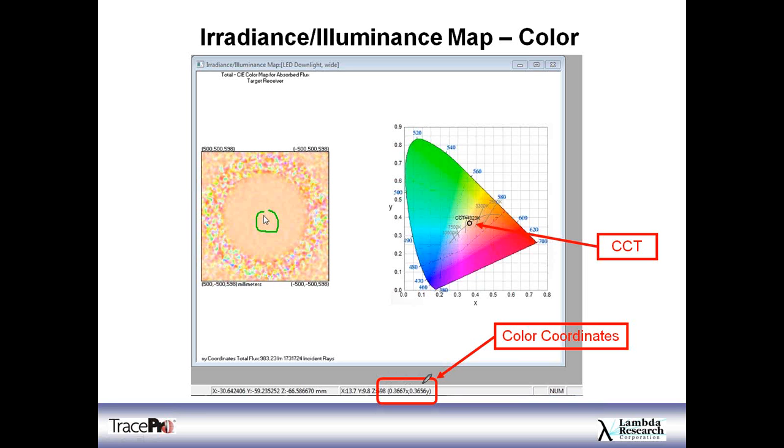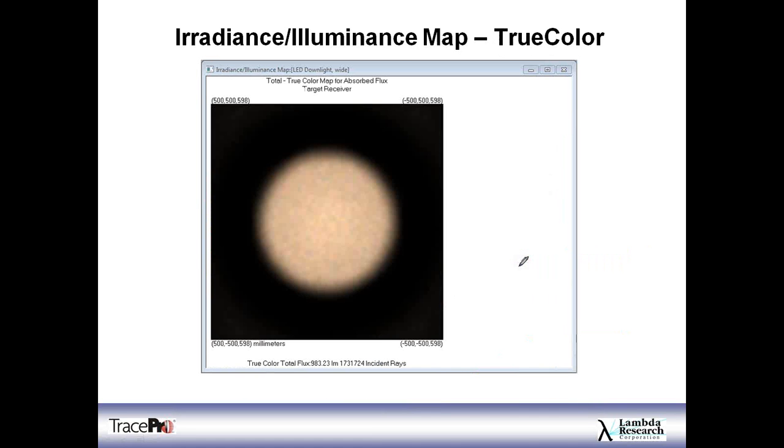There is an option in the irradiance illuminance map options to change this to U prime V prime, and you'd see the slightly different color space for those U prime V prime coordinates. As you can see, it also gives you the location here on the Planck curve inside the color space. You can also set the display to be true color. So now I mentioned this was a white light LED, and you get a feel for what the actual color from this system would be. Could be useful if you're doing color mixing, if you have color filters in your system, and you want to see effects with and without those.